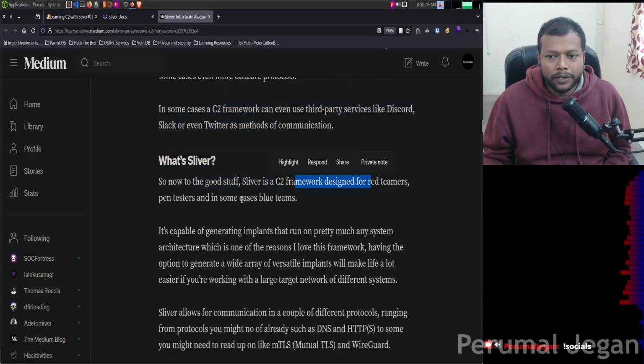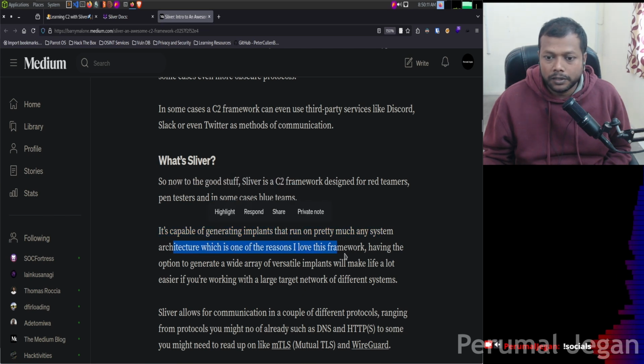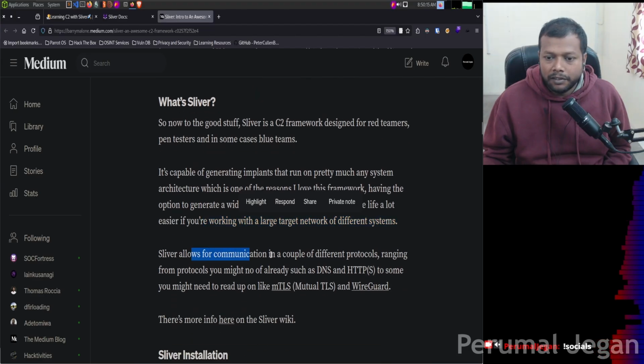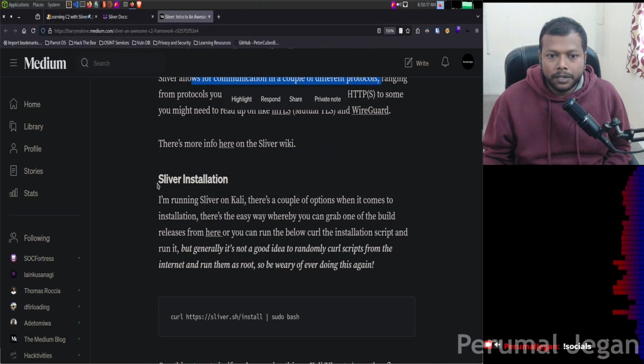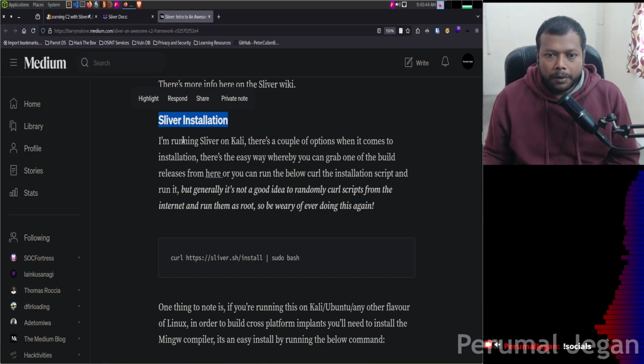Sliver is a C2 framework designed for red teamers and pen testers. Of course, it's capable of generating implants that run on pretty much any system architecture, which is a reason I love this framework. Okay, so all these things. Sliver allows for communication. Okay, the same thing. Sliver installation. I'm running Sliver on.